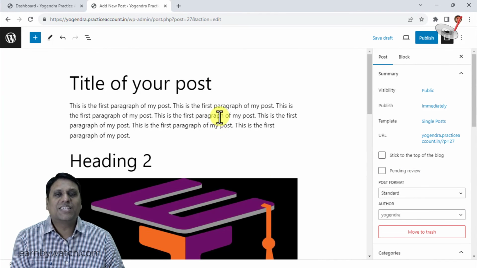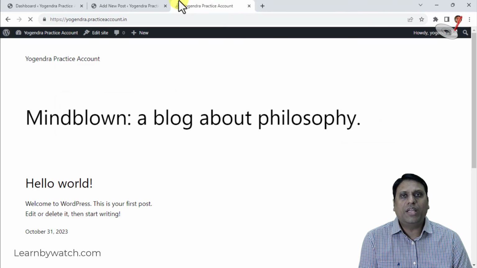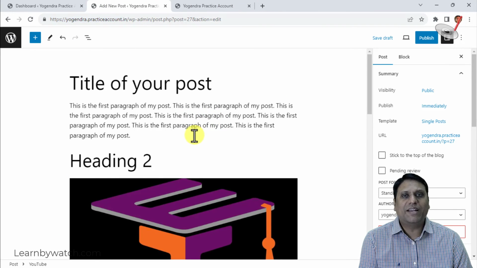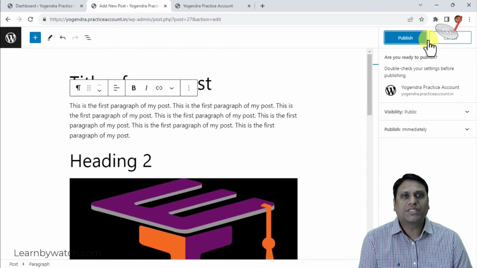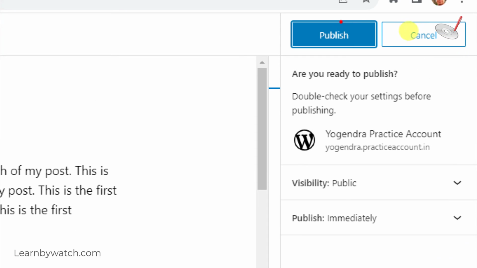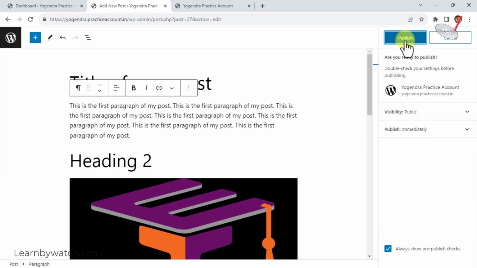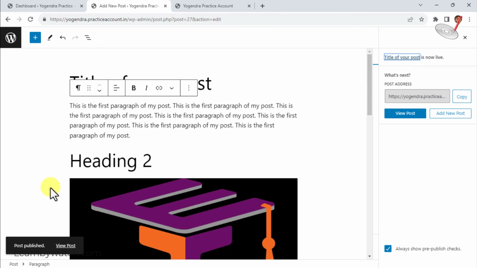But this is still not visible to the people. If I go to my website right now, you will see only hello world. This post that we have created is not available. For that, what you have to do, click on publish. And when you click on publish, WordPress wants you to be sure that you are publishing the correct post. So it will show you the option again. That's why I have to click on publish again. And once it is published, it is available.